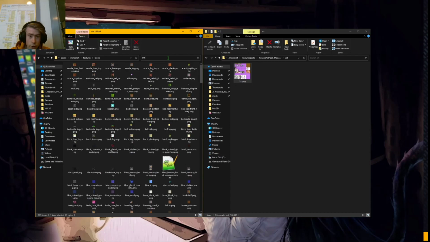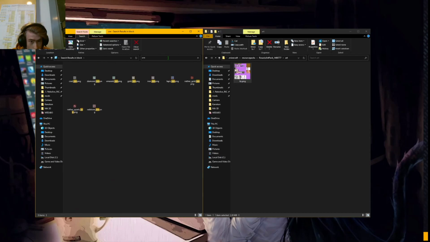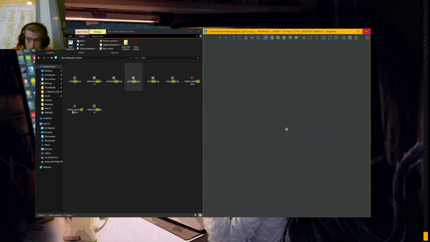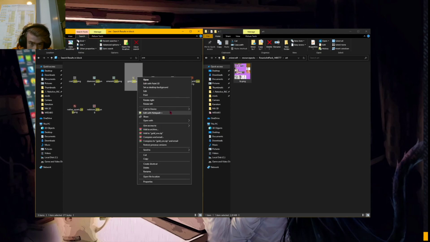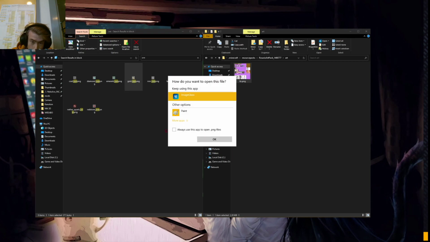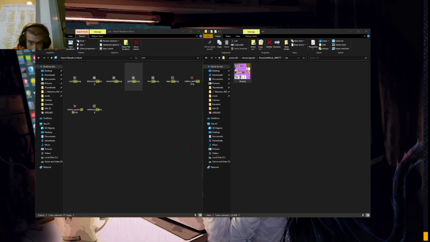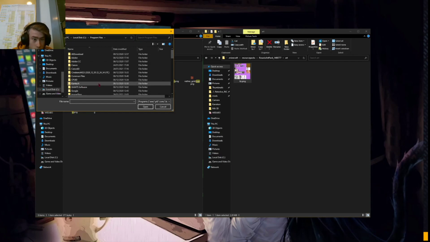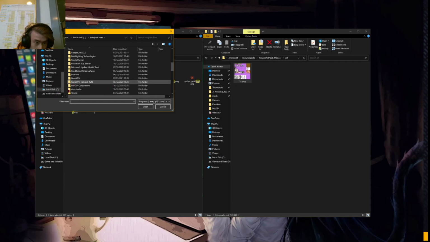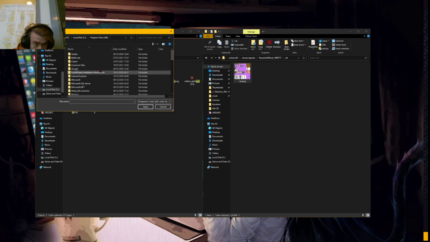Because if you find ore, for example, say gold ore, for example, and I open it in another app, more apps, with another app on this PC. Oh god. Local disk, program files x86, I think it's in here. Nope, it's not, then it is in the normal program files, Adobe CC.